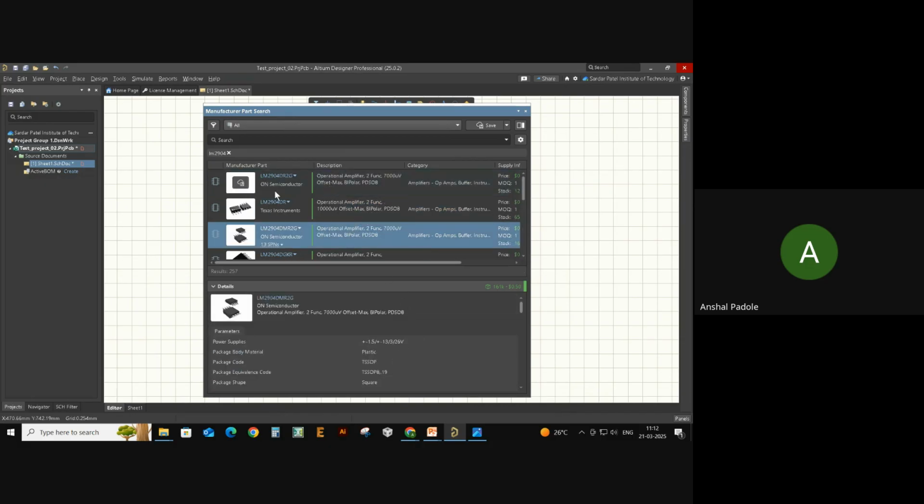So here you can select which op amp you have to use. Right now there are multiple op amps. In the manufacturer part search, you can also see multiple things being displayed over here. So what are those things?